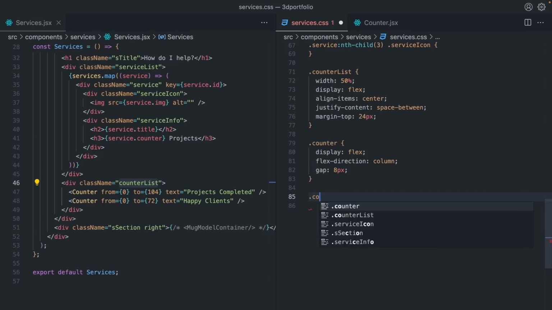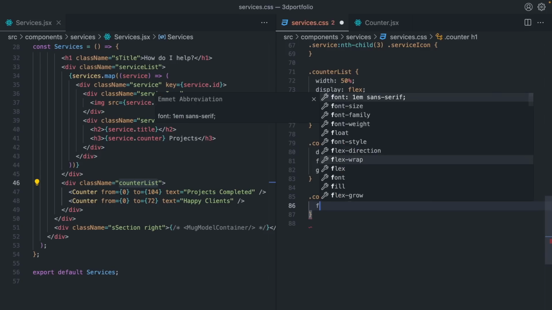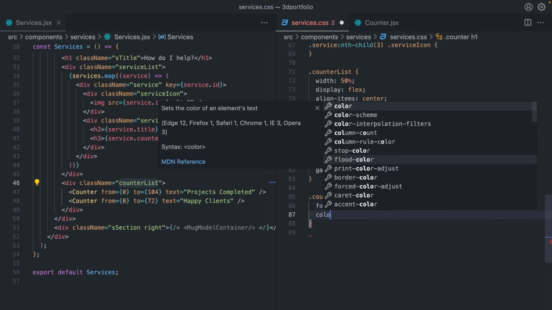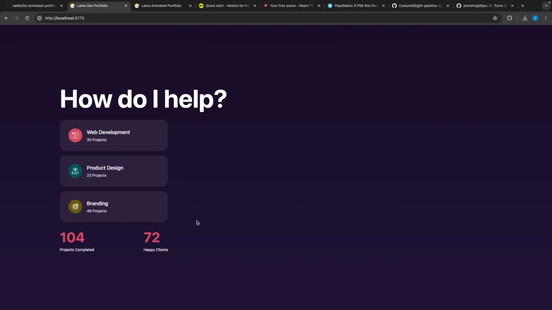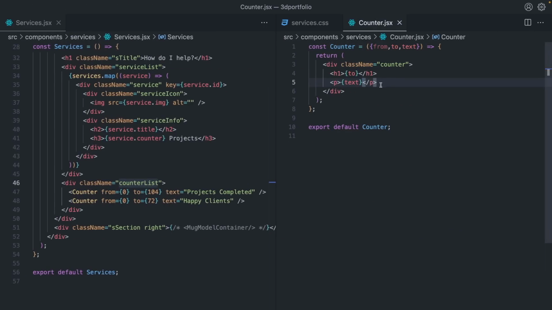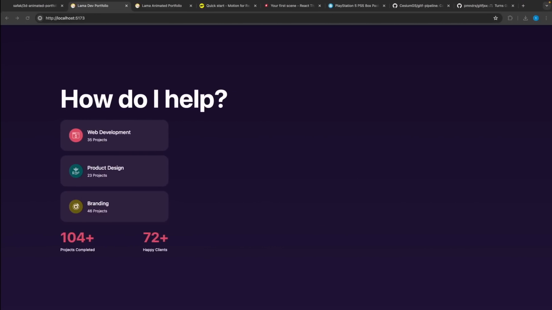And for the H1 tag, font size will be bigger, and the color will be our pink color. Just like that. And for the P tag, it was P tag or... okay, it's gonna be smaller. I can also add here plus. Okay, awesome. Right now, let's take care of our responsive design, and after that, we are gonna give the animations.